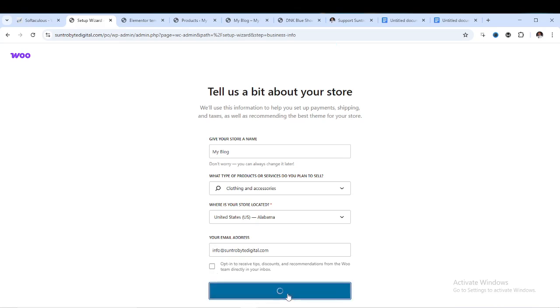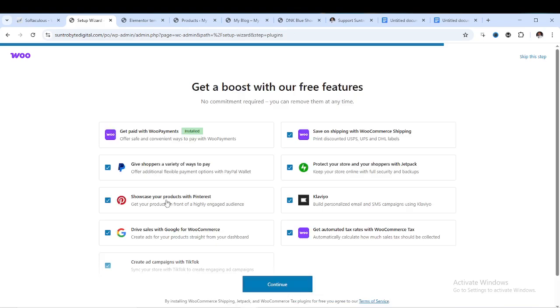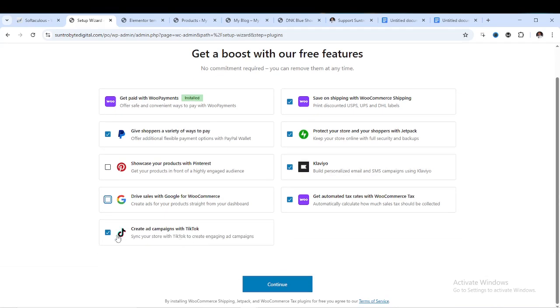Then it will set up your store for you. Now it is going to tell you that it's going to install all these plugins. Now you remove this particular plugin, remove this one. So you remove this particular plugin.